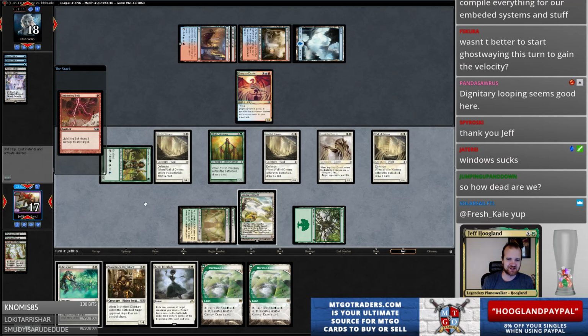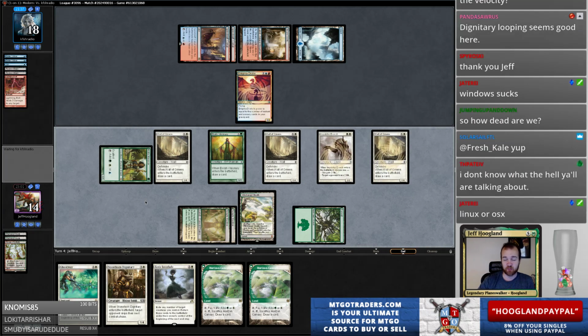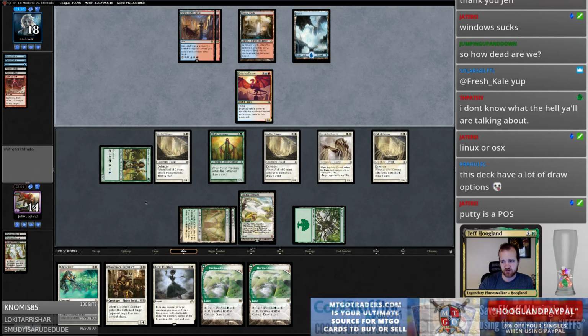Gotta use them words. We could die next turn. If they have a couple more bolts and a Temur Battle Rage, they could kill us here. Maybe it was greedy not playing the Stonehorn Dignitary.